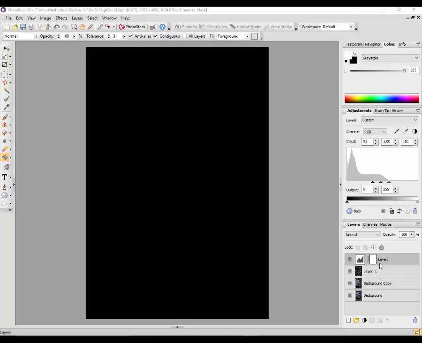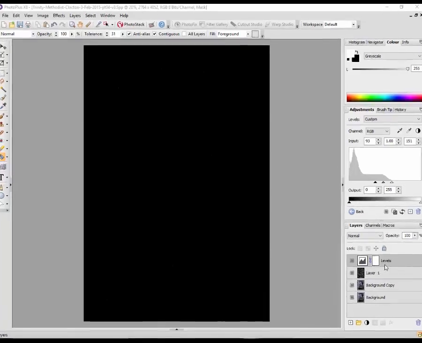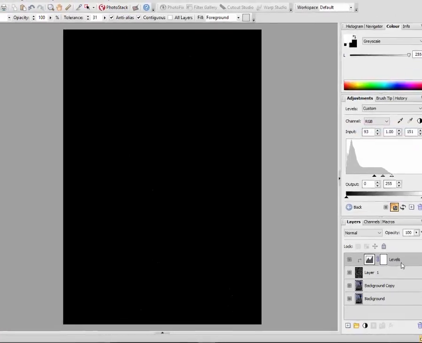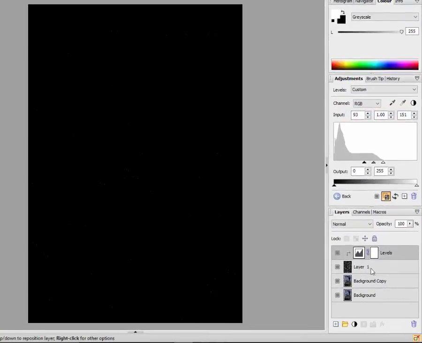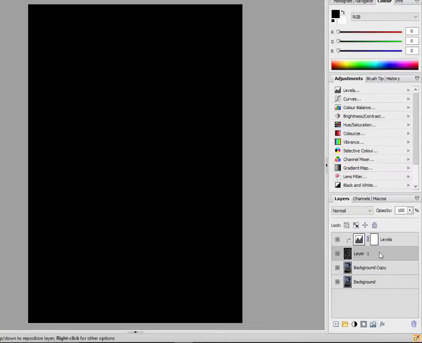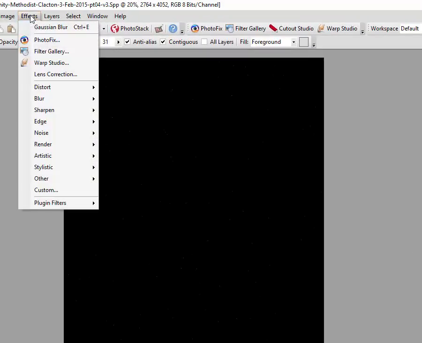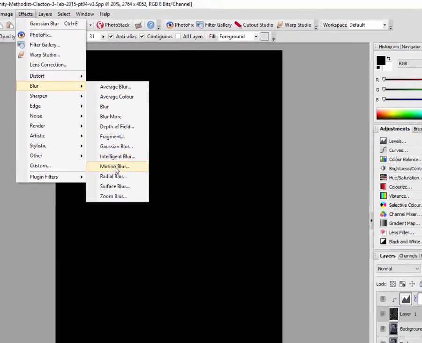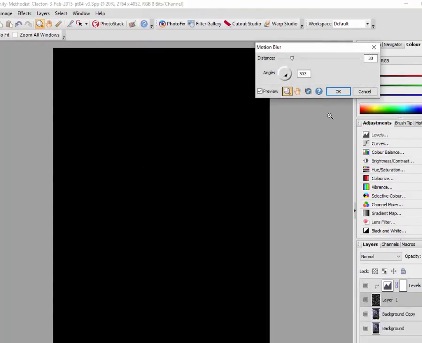So we now have that levels adjustment. What I want to do is clip that to the layer below, which is the noise layer. So just come up to clip to layer below, come back and highlight that layer one where the noise is, and we are going to add the motion blur to this. So that's Effects, Blur, Motion Blur.